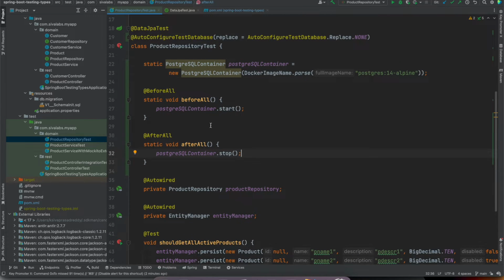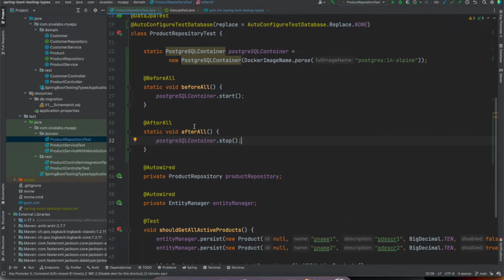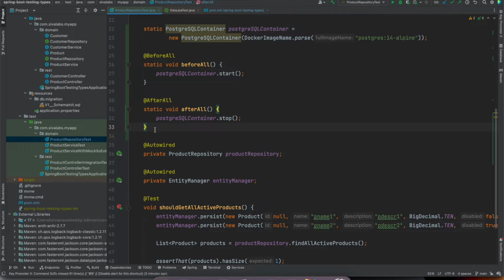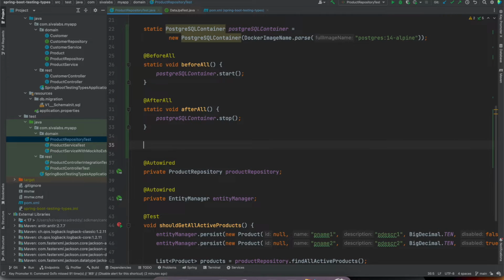However, we are spinning up this Postgres container, but how does our Spring Boot Data JPA know we need to talk to this database, right? Ideally, we would be configuring these data source properties in our application properties, saying that spring.datasource.url equal to so and so, spring.datasource.username equal to so and so, like that, right? But Spring Boot provides a mechanism where we can override any of these parameter values dynamically.